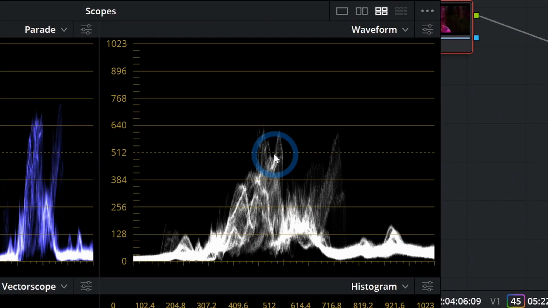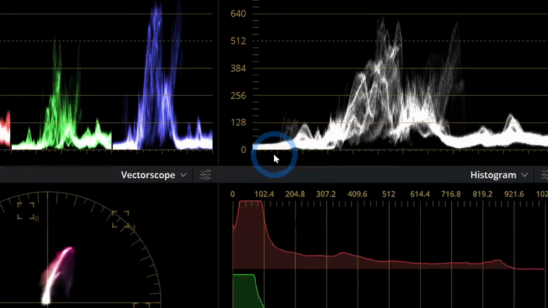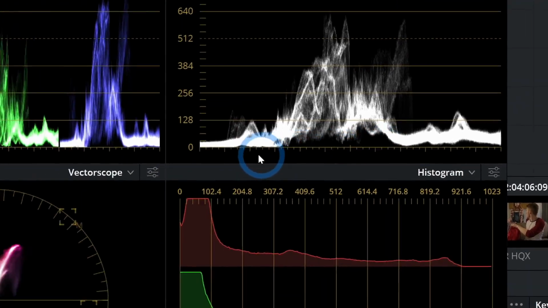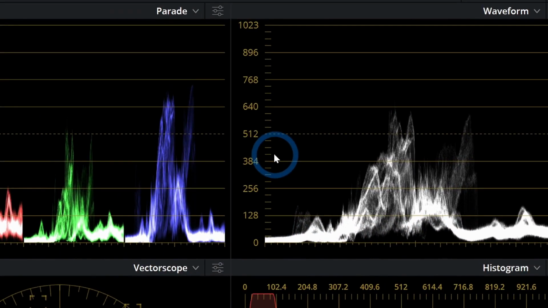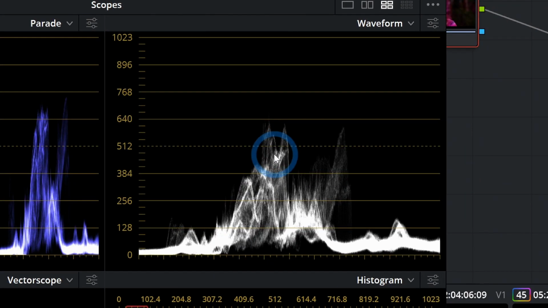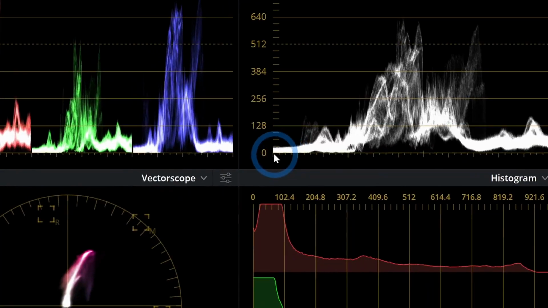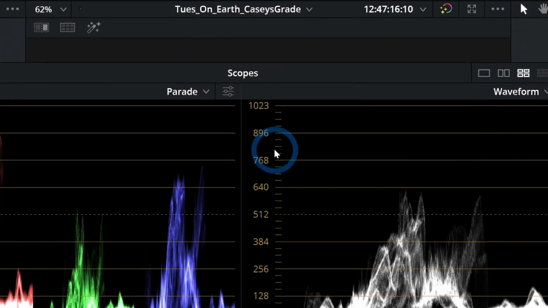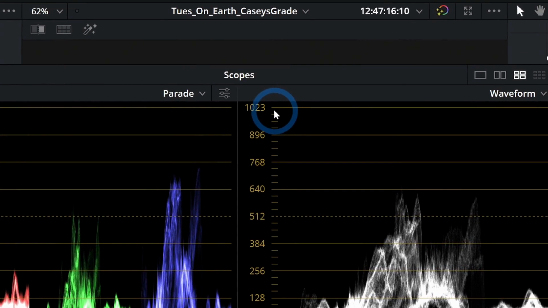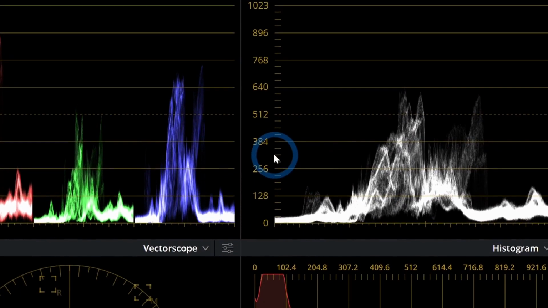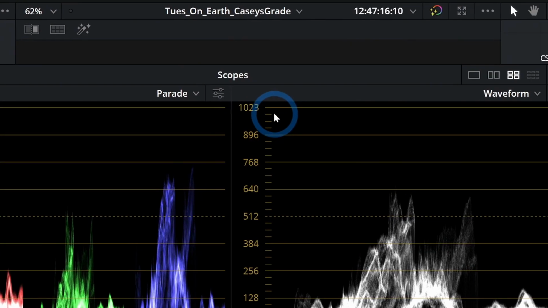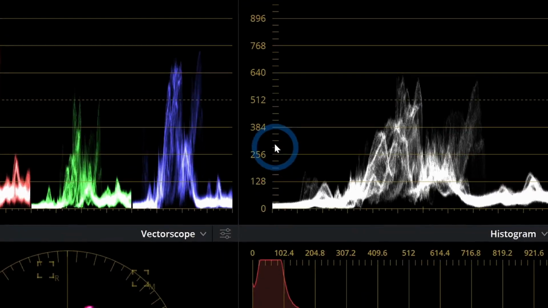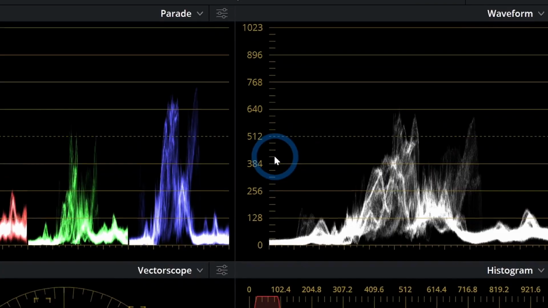You see, this is actually a graph. We have the x-axis going across and the y-axis going up and down. The waveform is primarily a graph to figure out how bright things are. Down here at 0, this is perfect black. And up here at 1023, that's perfect white. Everything in between is somewhere between the very darkest it could be and the very lightest it could be. So that is the y-axis, how bright things are.